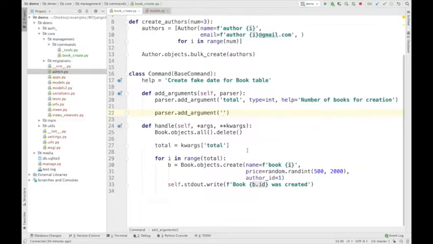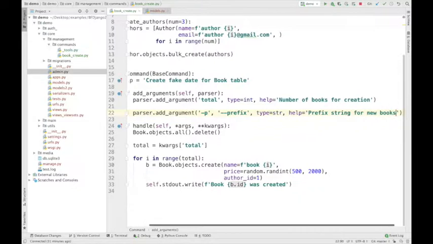Let's create an optional argument for the name of our books. Let it be -p, and the second argument is --prefix. We want to add the optional argument to set the prefix to the names of the newly created objects. In our case, it's new books. And type will be string, and help message: prefix string for new objects, for new books in our case.